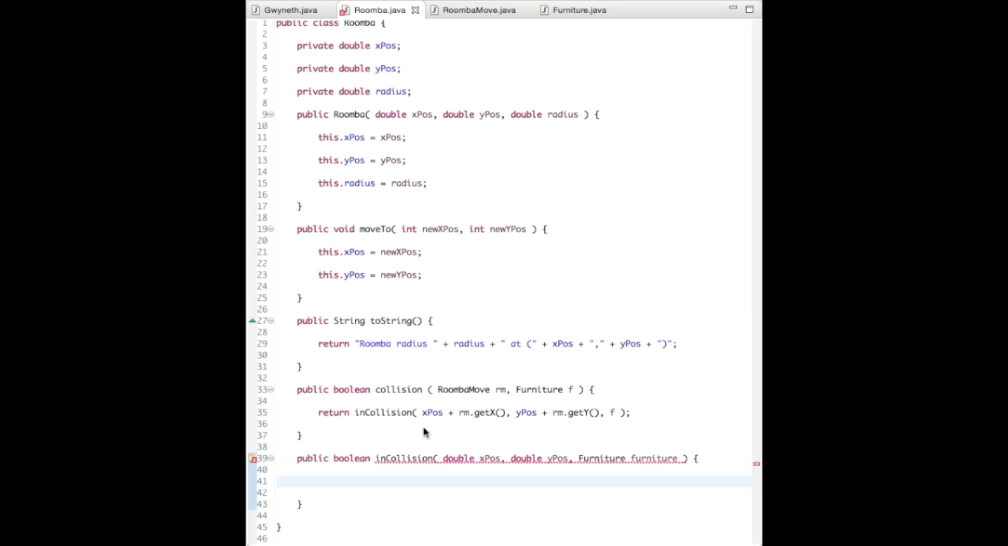So let's think about how to model this. Just so the code is readable, I'm now definitely going to use a private method. What I'm going to ask this method to tell me is, given an x position and a y position and a piece of furniture, will the new location of the Roomba be at a valid position, so it's left of the furniture and not in collision with it? So I'm going to say private boolean leftOfFurniture. I'm going to give it the same information that was in my in-collision method, the x pos, the y pos, and this piece of furniture.